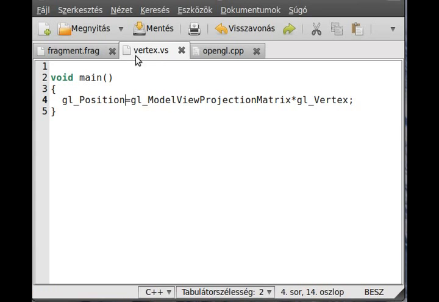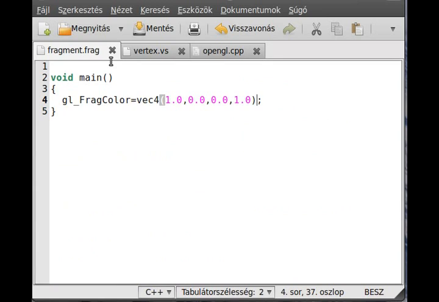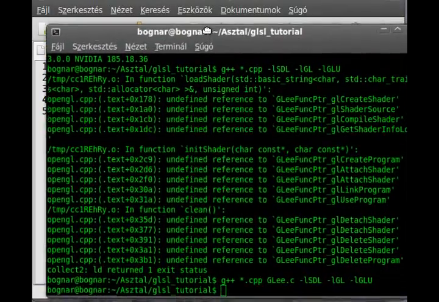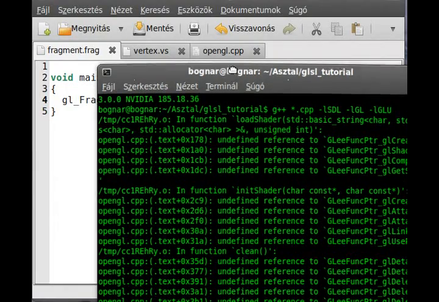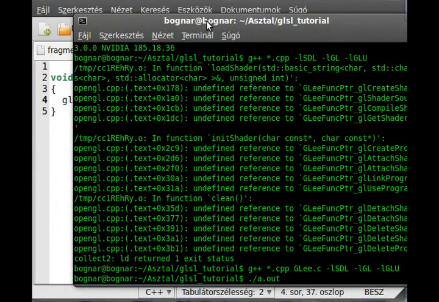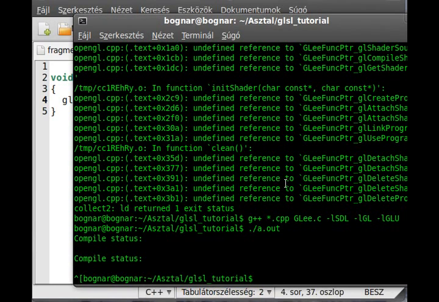Obviously the vertex shader will run 3 times, once for every single vertex. I defined 3 vertexes. And the fragment shader will run a lot of times because it will run for every single visible pixel on the screen. So let's try to run it. We already compiled it, and as I said, because we are using files and we dynamically load these files, we don't have to recompile, so I'm pretty sure we can run it. So run it. As you can see, the compile status is empty, and oops, there is some problem here.